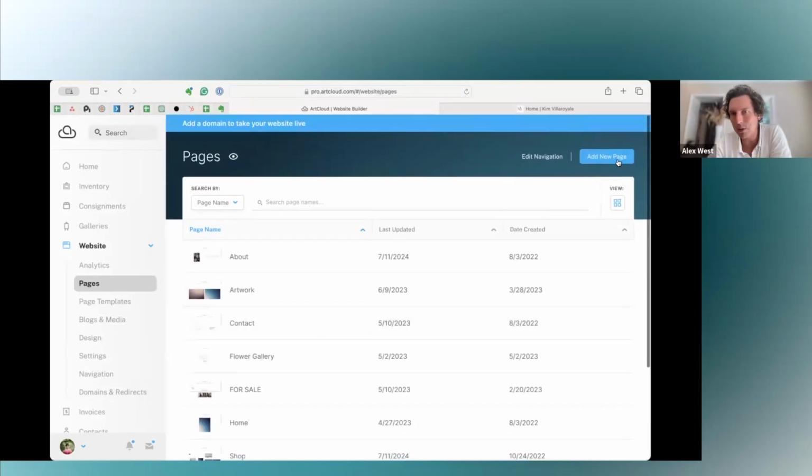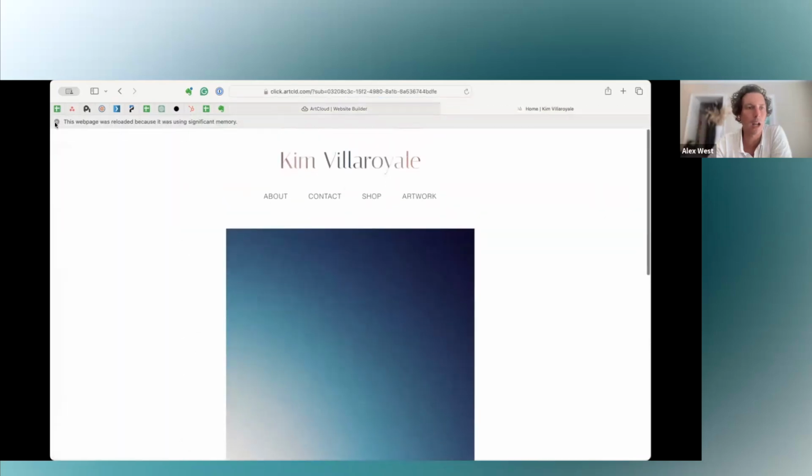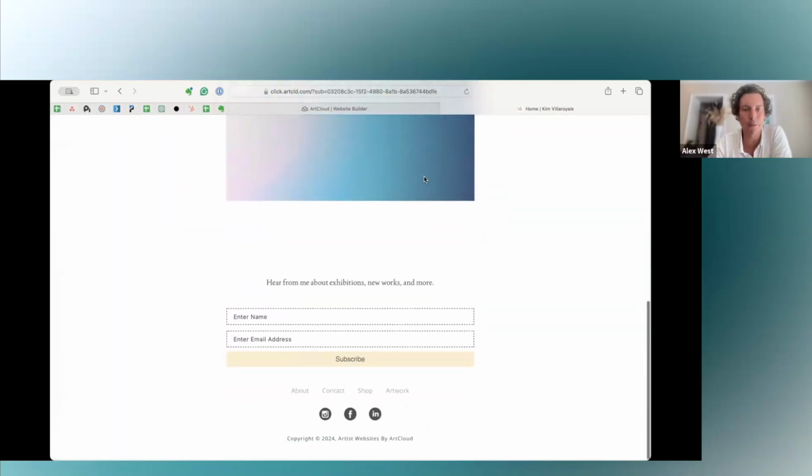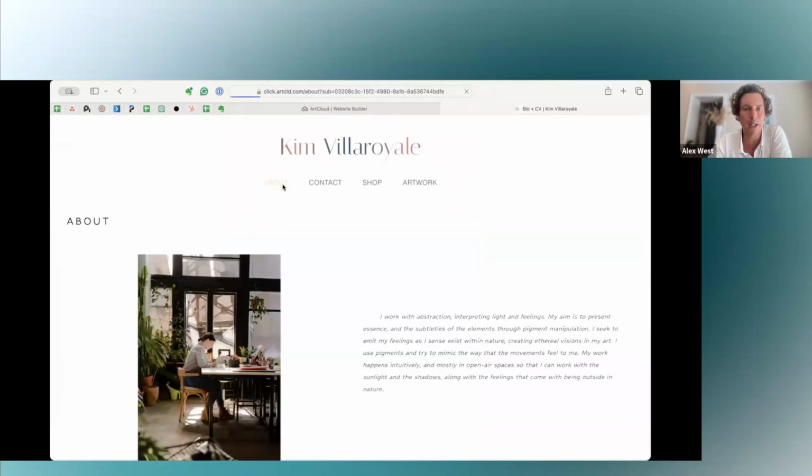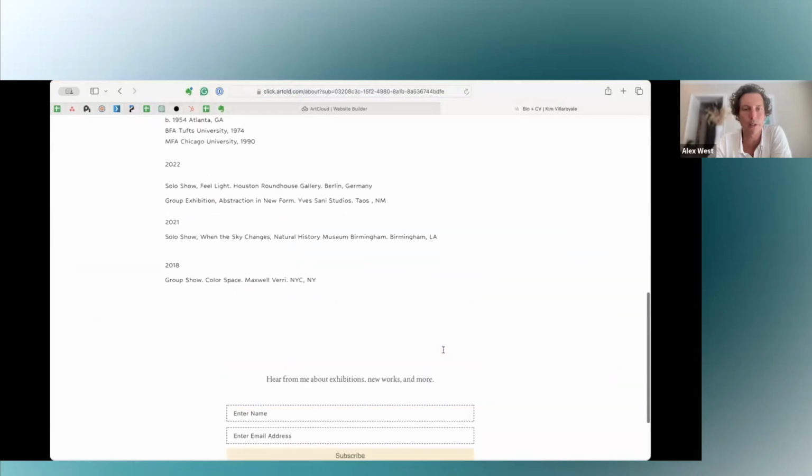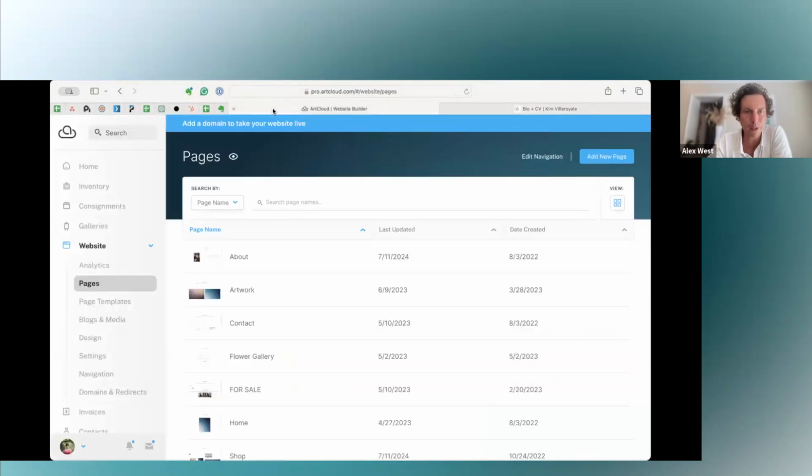You can make a new page fairly easily. You can edit your navigation. You can click on this eyeball to preview your site. So this is a preview of the site that we have constructed, and we'll walk through making some edits and a couple of components of how the site came together.